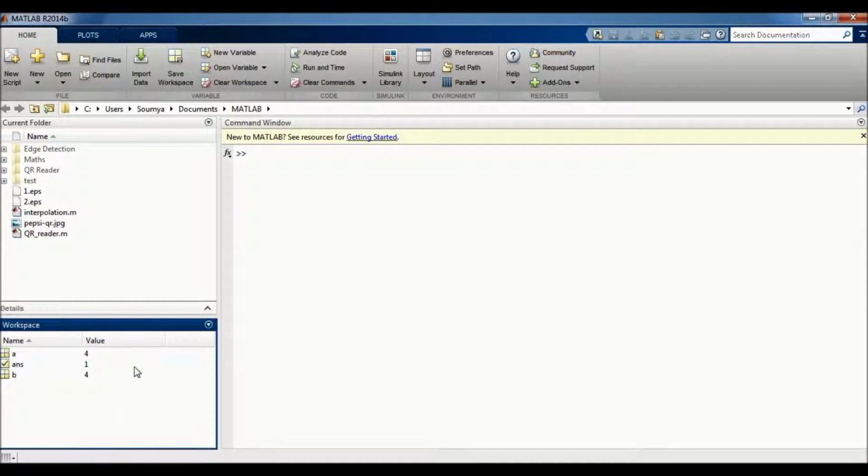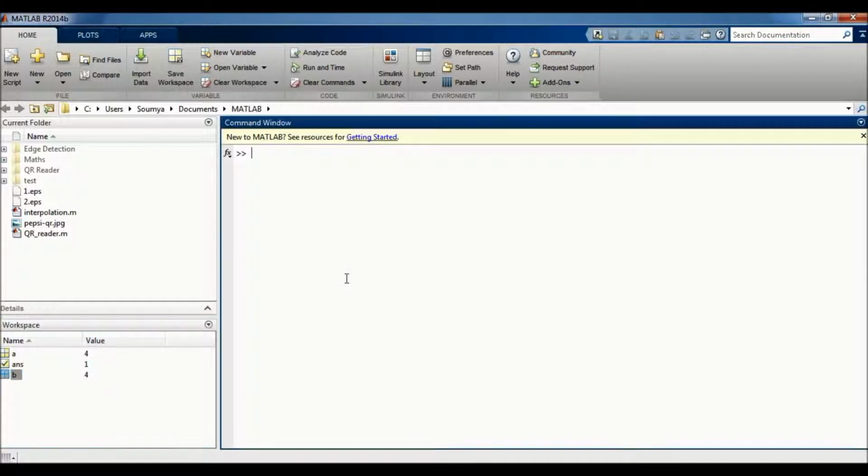When I was talking about the graphical user interface of Matlab, I told about the workspace. The workspace was initially empty, but now you can see that it is not empty. There are three things here with different values. So what are these? These are basically the values stored in Matlab.